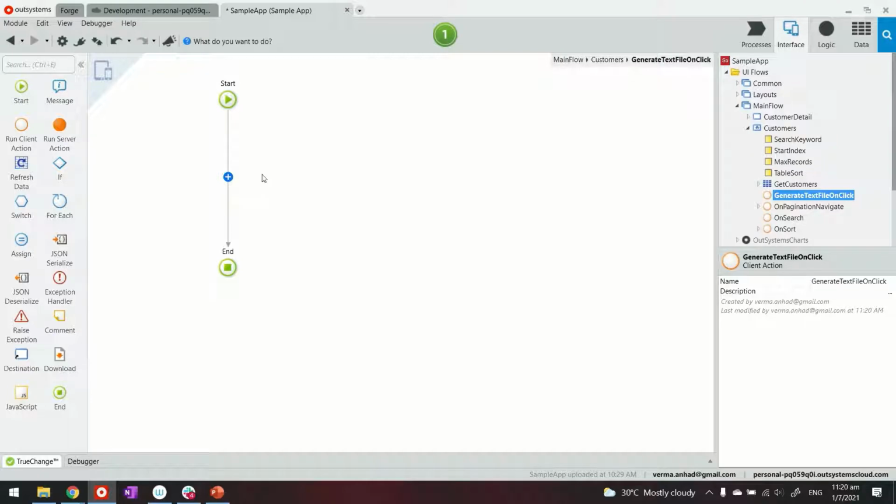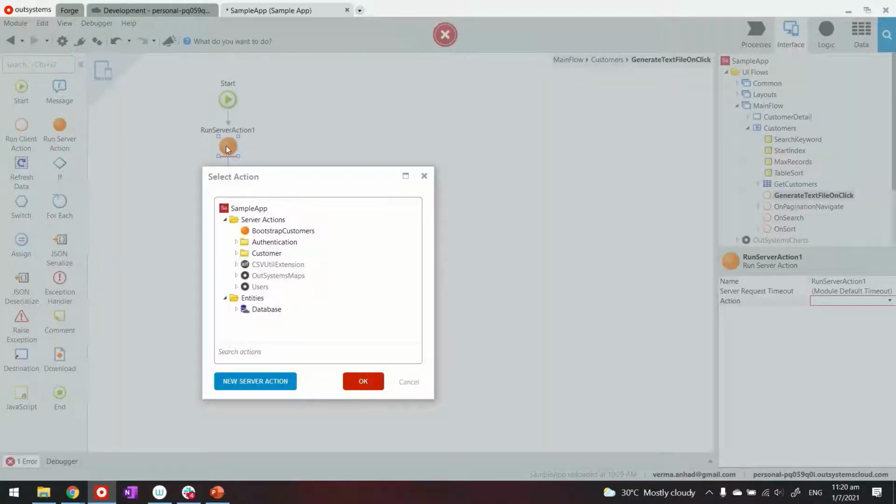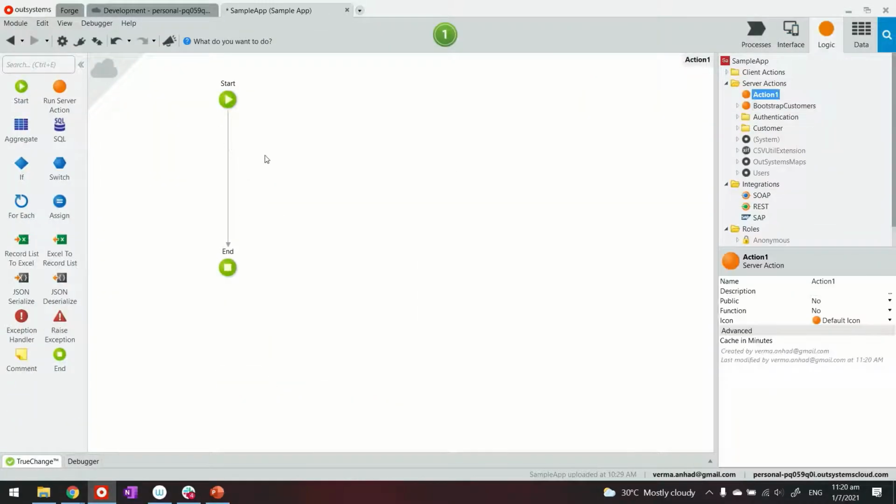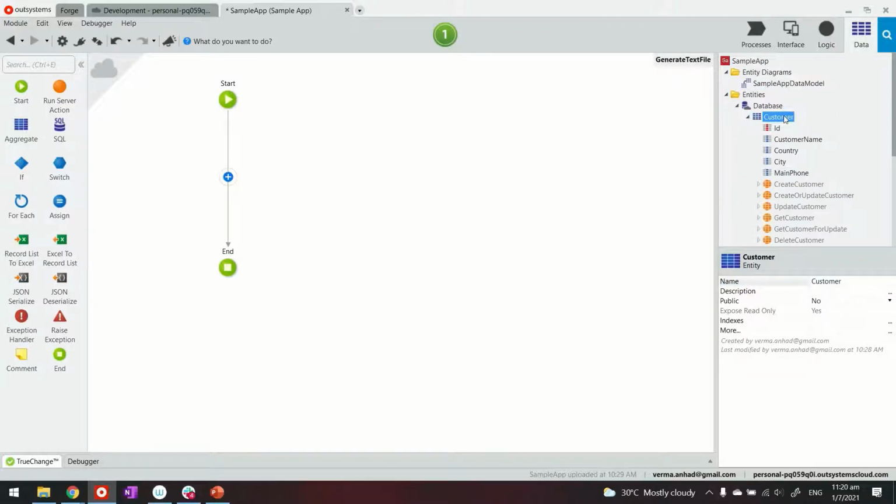Now, for the logic, we will run a server action, because the CSV utilities action that we have included can only be run from the server side. So in this case, run the server action. Let this be a new one. And in here, we can specify what this would be. Now here, first of all, let's retrieve the list of customers.